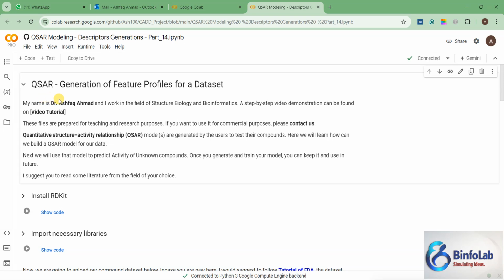Okay, what actually is QSAR and why we perform it, how important it is, and how we will prepare the data, we will discuss all in this section, all in this video. Okay, QSAR stands for Quantitative Structure Activity Relationship. It means that you are interested to probe the relationship between a compound's activity and structure.